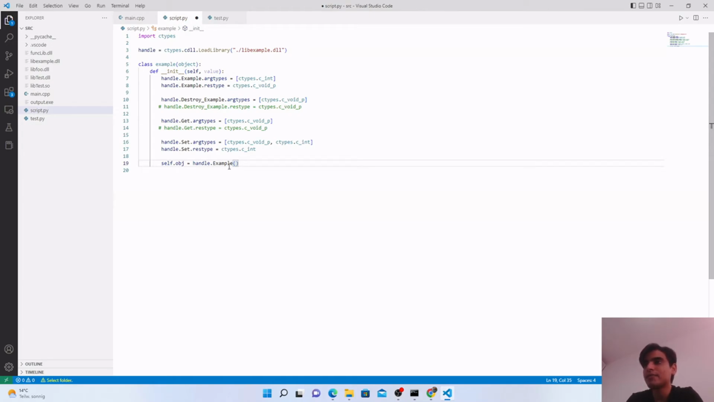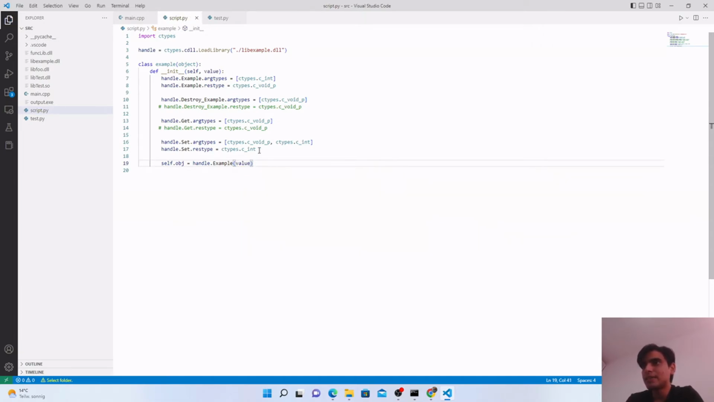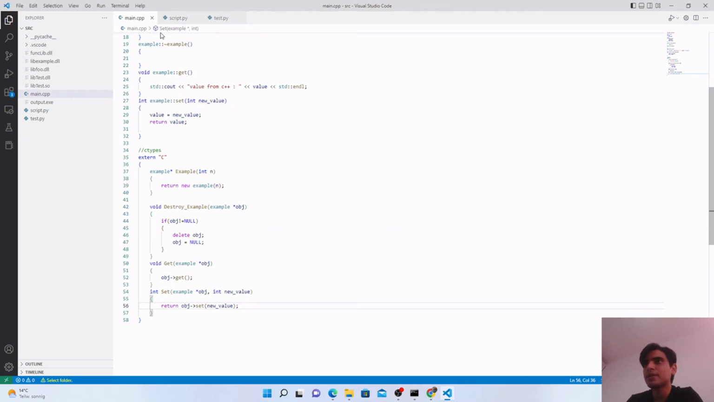And in the constructor we are going to initialize our variable here, and you can simply pass this value here. That's it. And the next thing, our next function, we need to call inside our Python script, which is the destroy example.